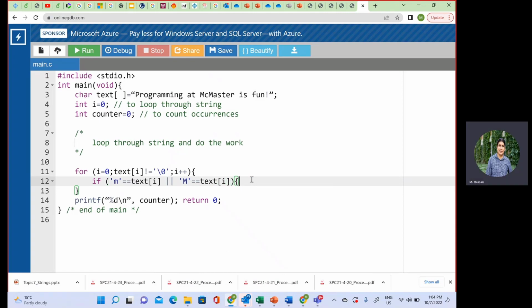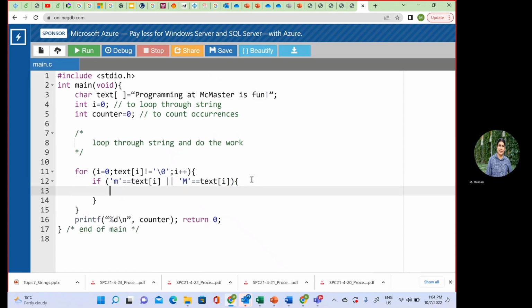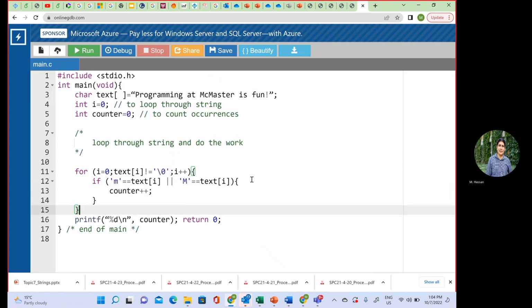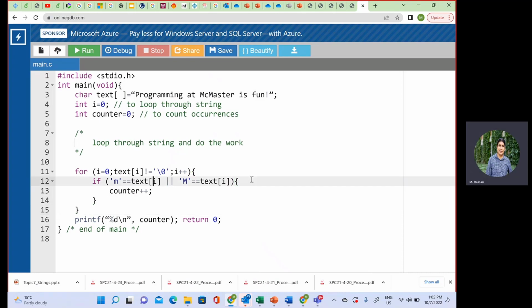And then if that's the case, what should I do? So I'm scanning, stopping at a certain character. If it's equal to m or M capital, what should I do? Yeah, go ahead. Increase my counter by 1. Good. And then I'm done, right? So this is what I'm looking for, just as simple as this. So let's see if that's the case.